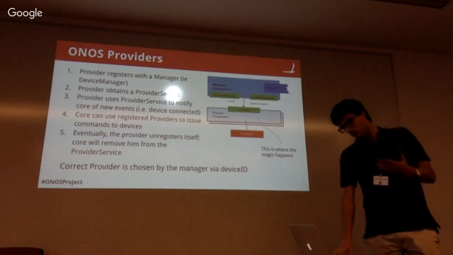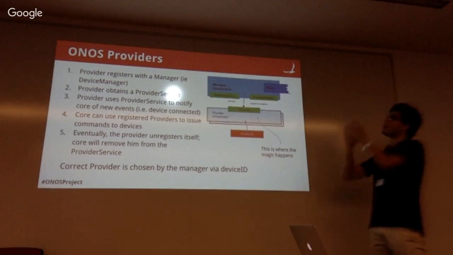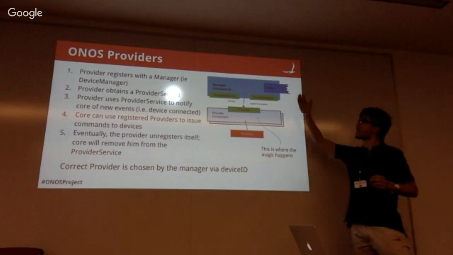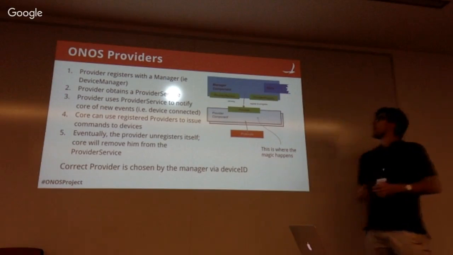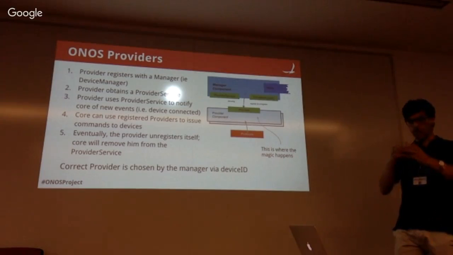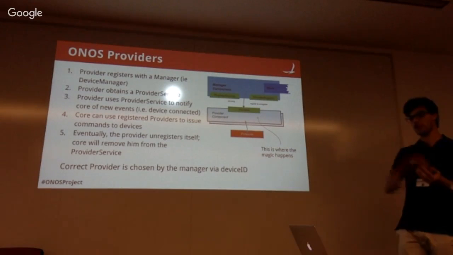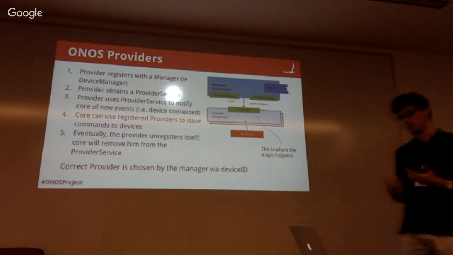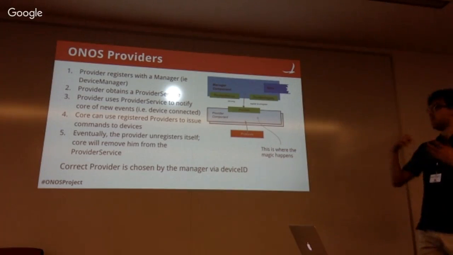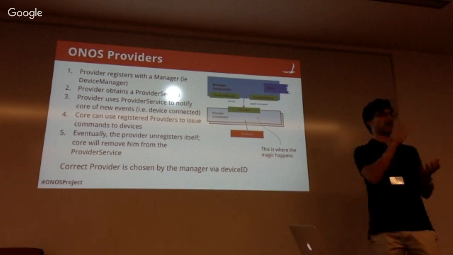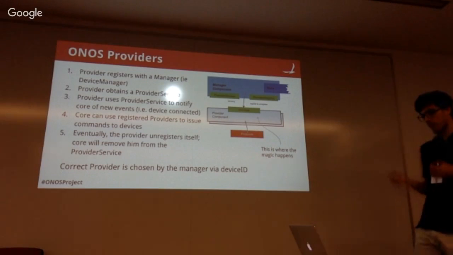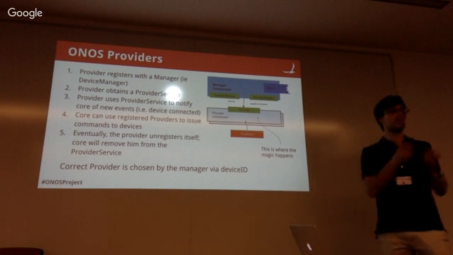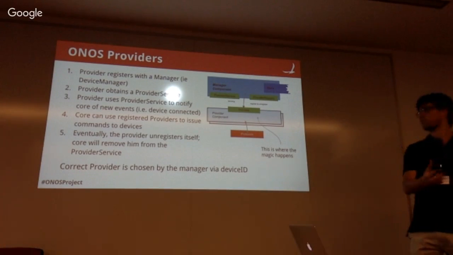So how does a provider interact with the core? The core has a manager component that is replicated with a store, and with this manager component, the provider registers itself, obtaining a provider service. The provider uses the provider service to notify the manager of what happens on the network. For example, a device connected. The core uses the registered providers to do something on the network.